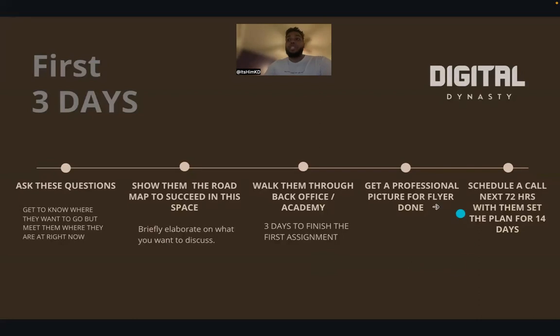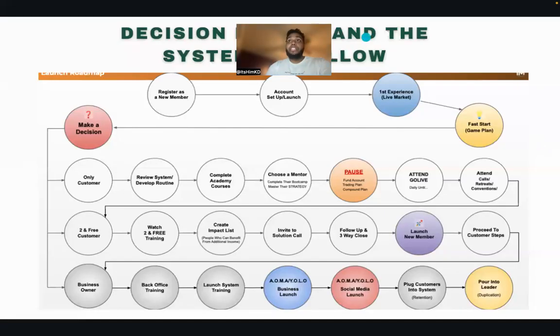Next thing that you do with them, you ask them for a professional picture. That professional picture, what does it do? You create a flyer for them. Every single one of you guys got a flyer here when you join this organization. Welcome, right? Next thing that you do with them right after this call is you schedule. This is the important part. Schedule a call with them within 72 hours and plan for the next 14 days. Boom. This is the roadmap right here to success.